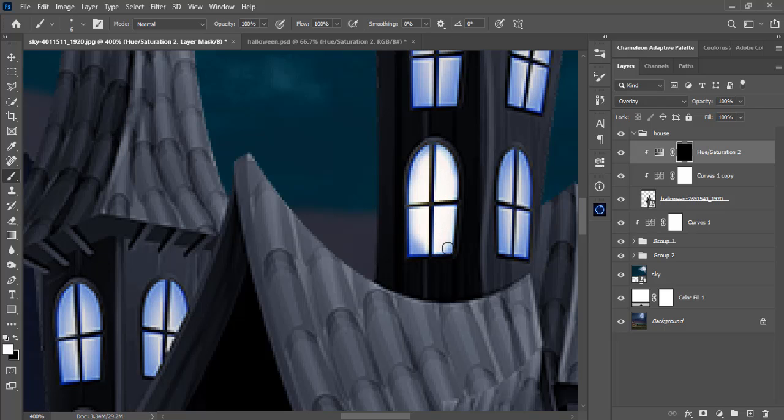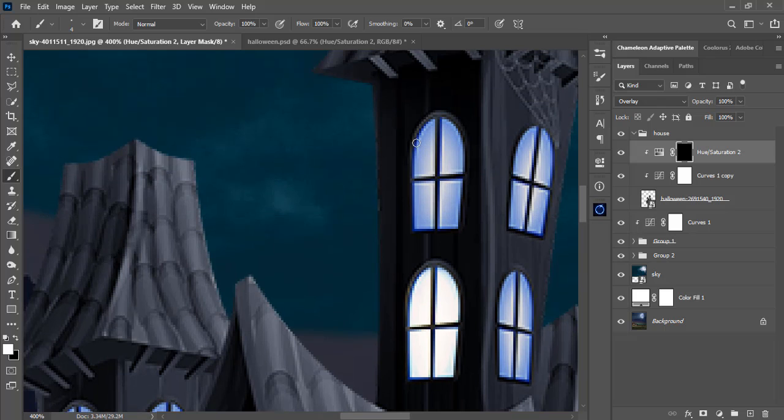Okay, if you think this is taking too much time, you can simply select the lasso tool or pen tool and make a selection of the windows, and then just take a brush and paint on the selected area. You don't have to worry about other areas because this will only paint in the selected area.